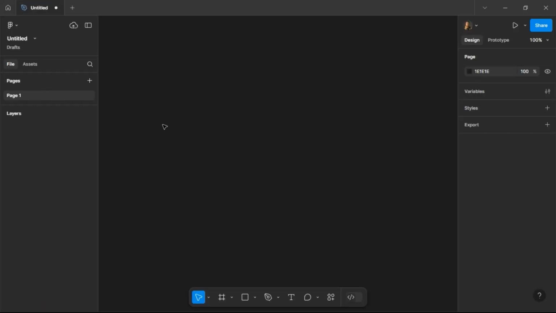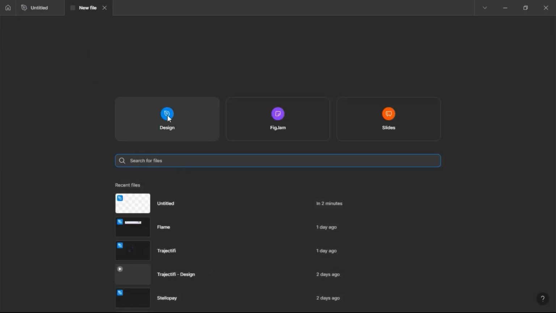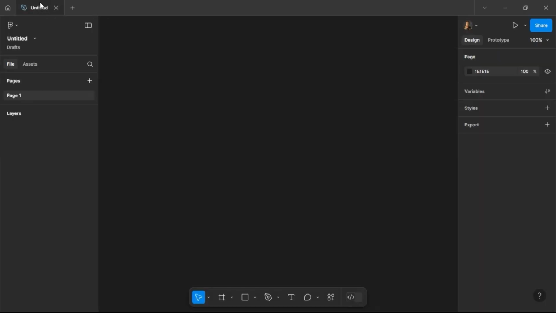When you open a new design file, the Figma app automatically opens a new design tab for you. And here you can see all the multiple design tabs you have opened. If you click on this plus icon, it will lead you where you can add a new file. You can create a new design file, FigJam, or even slides. But we're not going to do that for this tutorial.